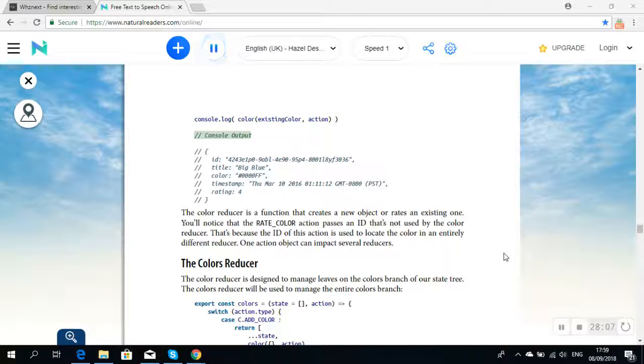Console output. ID 42431P098049095P48001LHYF3036, title Big Blue, color 0000FF, timestamp the 10th of March, 2016 01:11:12 GMT 0800 PST, rating 4.